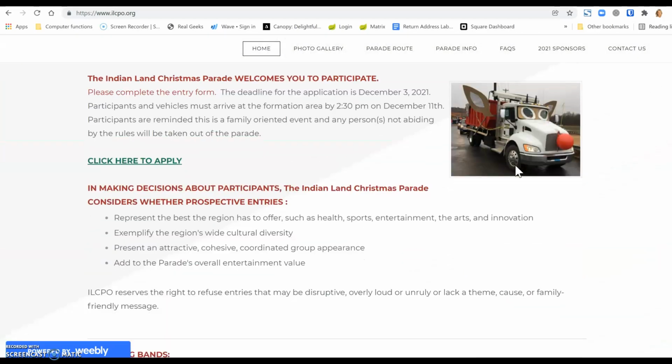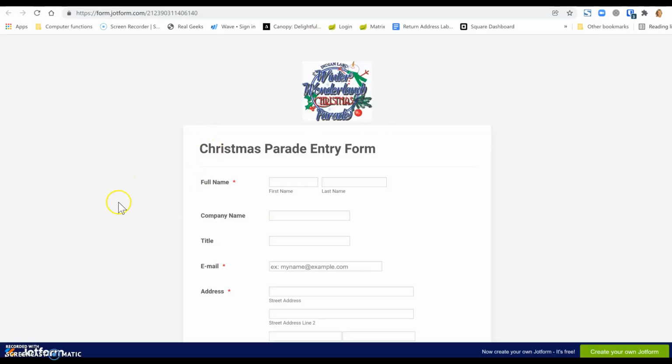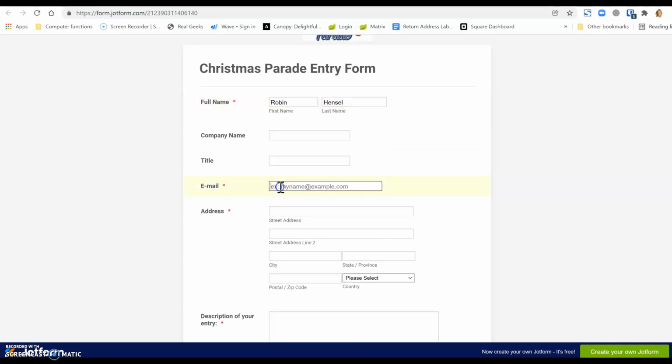The entry forms are all found here on the first page. This one is the first one generally. Click to apply for the general admission folks. I'm going to skip most of this. And it will require an address.